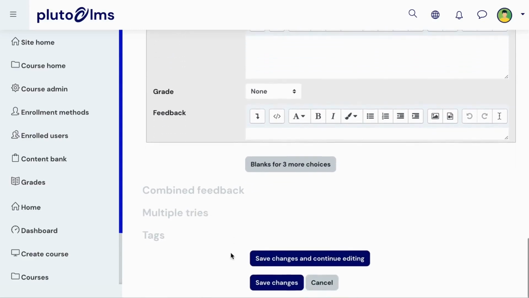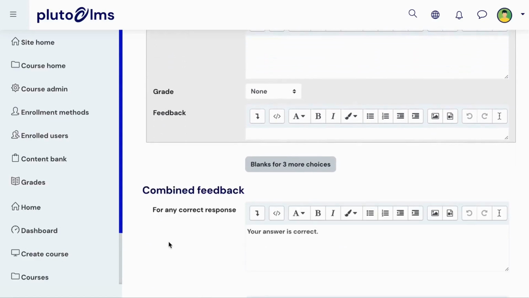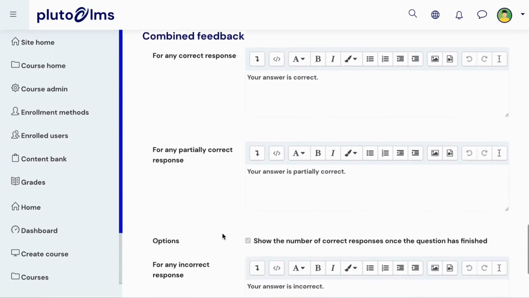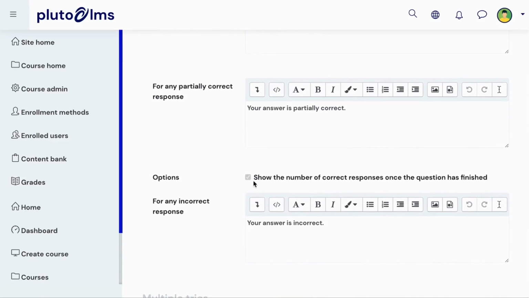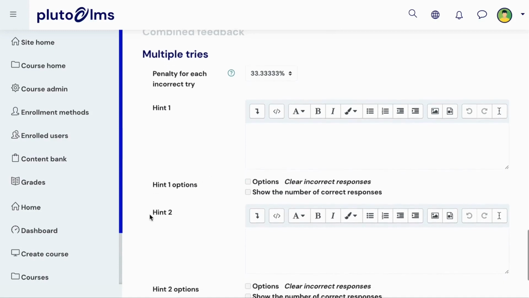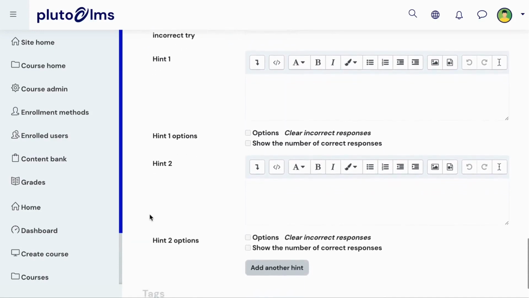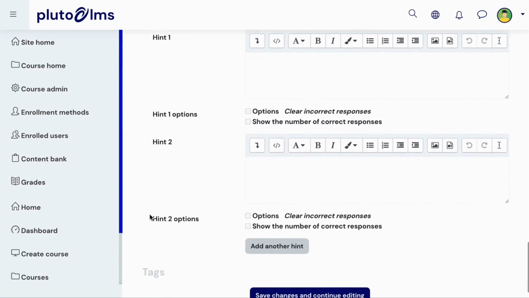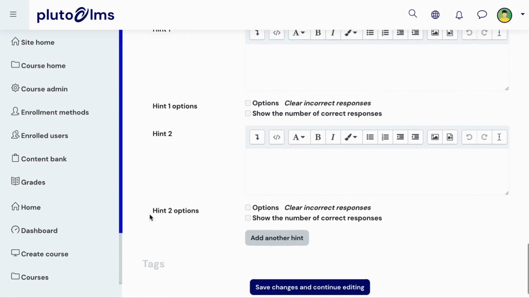In the Combined Feedback section, you can optionally specify the feedback that learners should receive when their response is correct, partially correct, or incorrect. You also have the option to allow learners multiple tries to get this question right within the same quiz attempt. If this is enabled, you will be able to specify a penalty and provide hints for each incorrect try. You can reach out to your administrator for help to set this up.